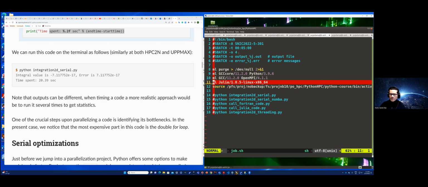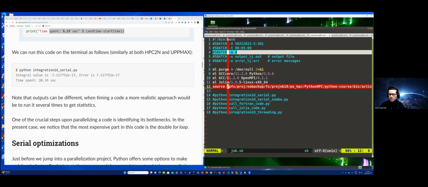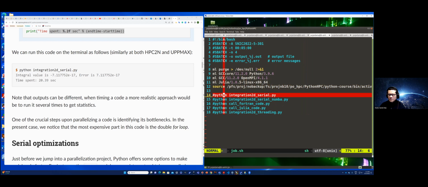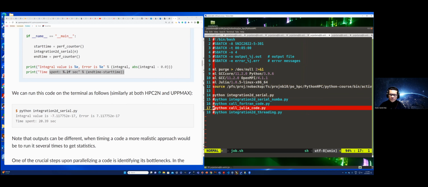So then I am requesting only 4 cores or tasks per core. And here I am loading or sourcing the environment. And this may change in your case if you have a different path. Of course you will have a different one because this is mine. And here I will uncomment first the integration to this serial. This is the one that I have here, right?